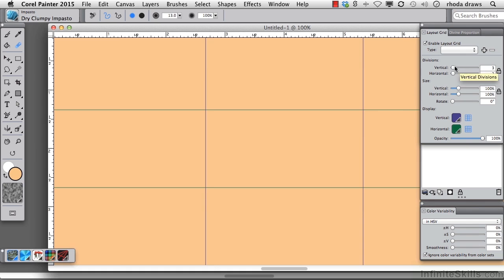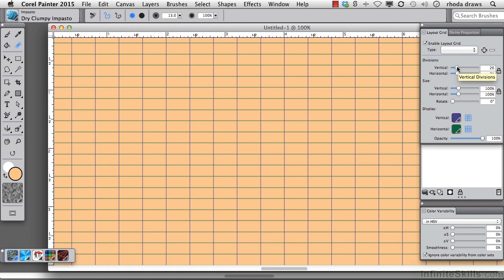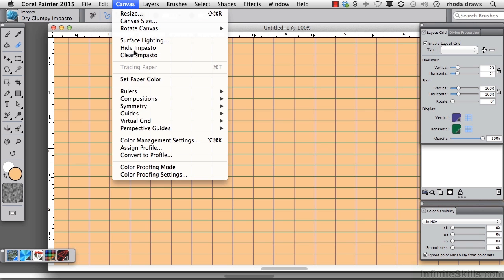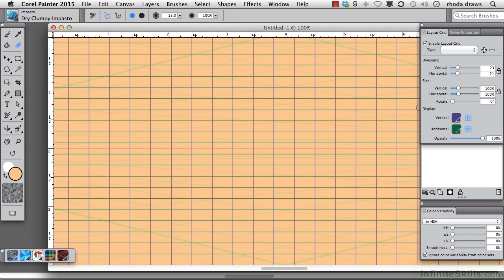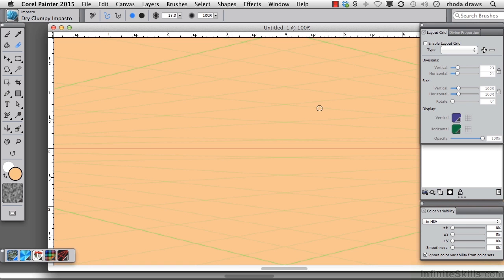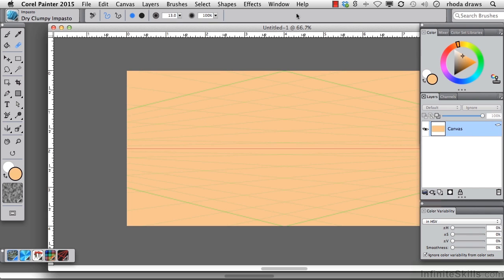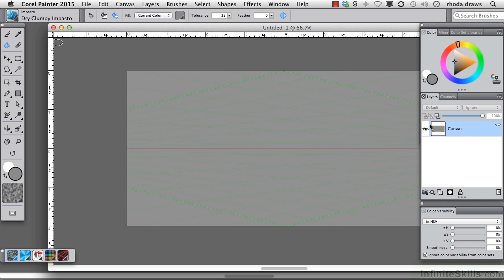With the layout grid, you can choose to have equal or unequal spaces that you can use for a number of purposes. There are perspective guides as well. Let's look at Enable Perspective Guides, and I'm just going to disable the layout grid so you can see that better. Zoom out. Pour some gray into this image because that will help the perspective lines show up a little bit better. There they are.